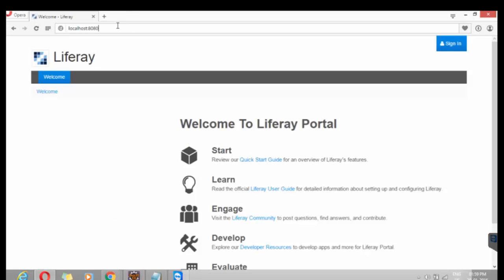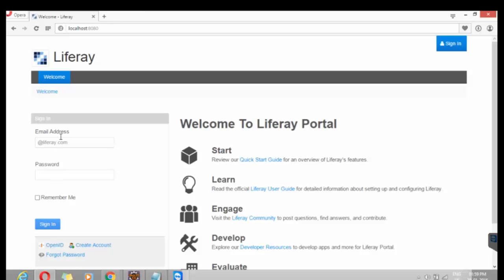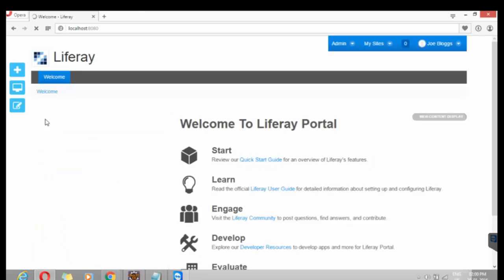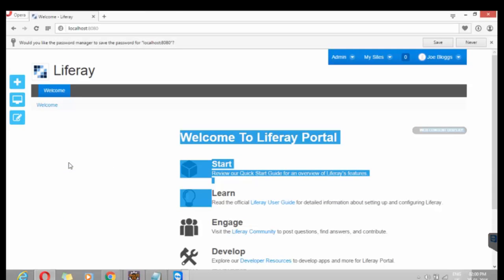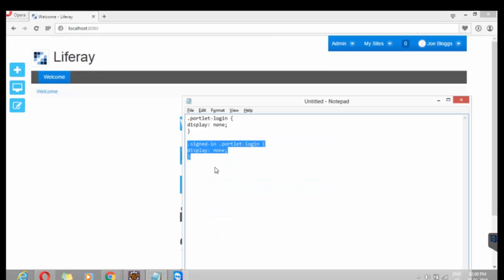And I'm going to my other browser and enter. So you can see your sign-in portlet is here, and when I log in with admin test and sign in, so now this portlet has gone from here. So what we have done over here is we have assigned a state, sign in. So whenever a user has signed in, the portlet should be invisible, and in case you are not giving the word sign in, then the portlet will be invisible whether the user has signed in or not.